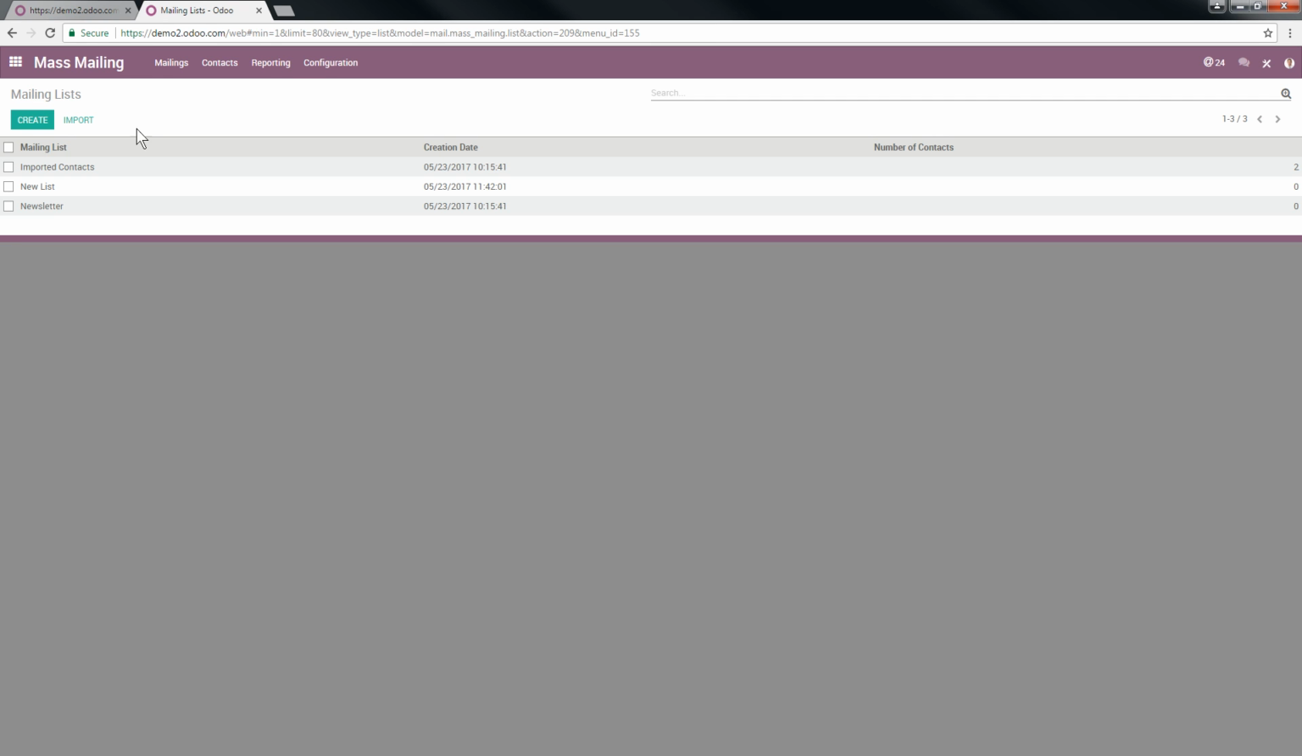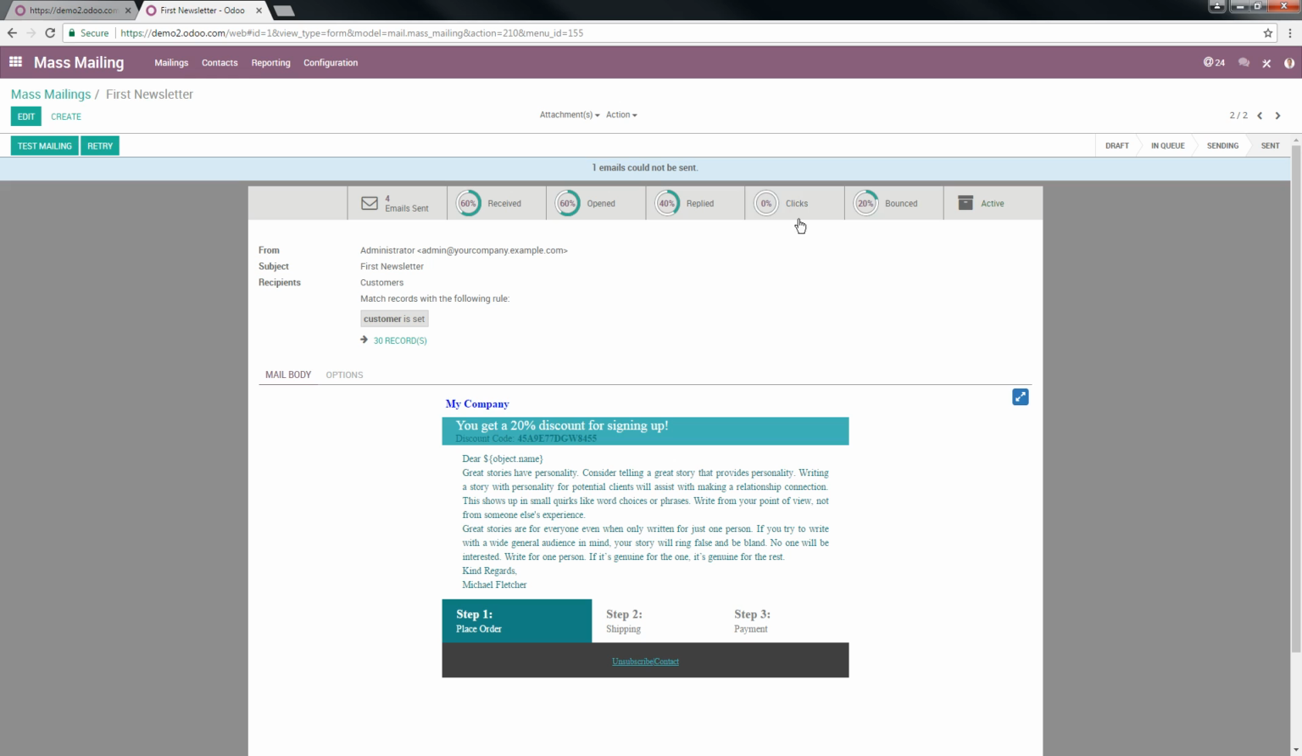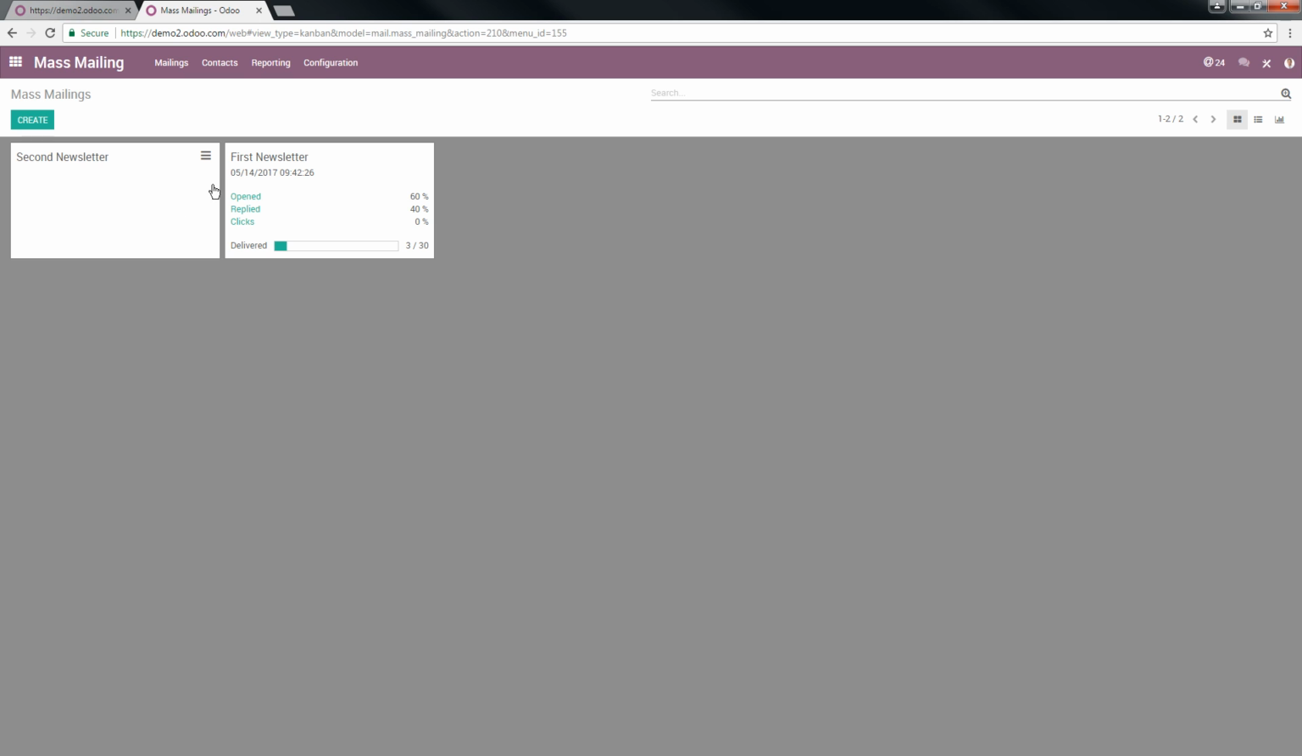Once you send the emails, there's a whole analytics behind that. And here you could see the result. So this was basically a mailing that was sent: emails sent, received, emails that were opened, replied, clicks, bounced, and so on. So very semantic, at least on the part where you're actually building those email campaigns.